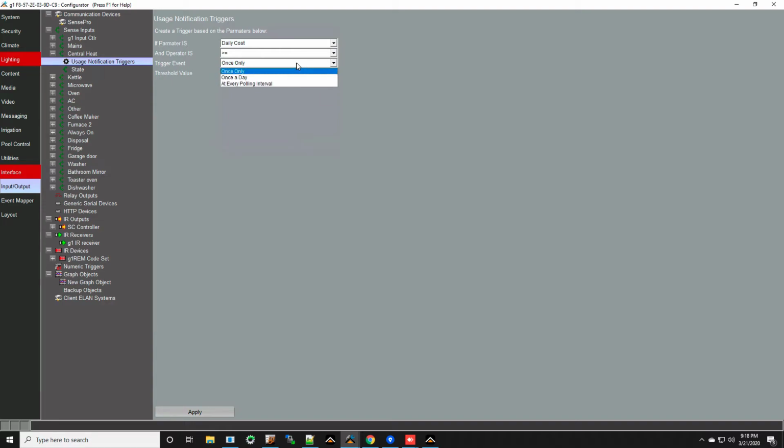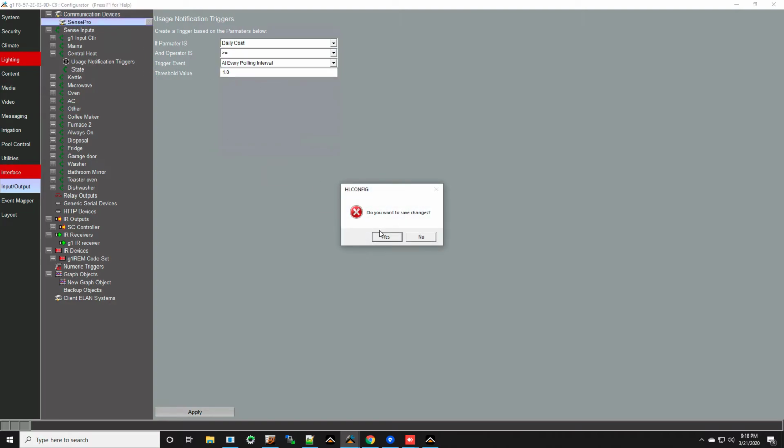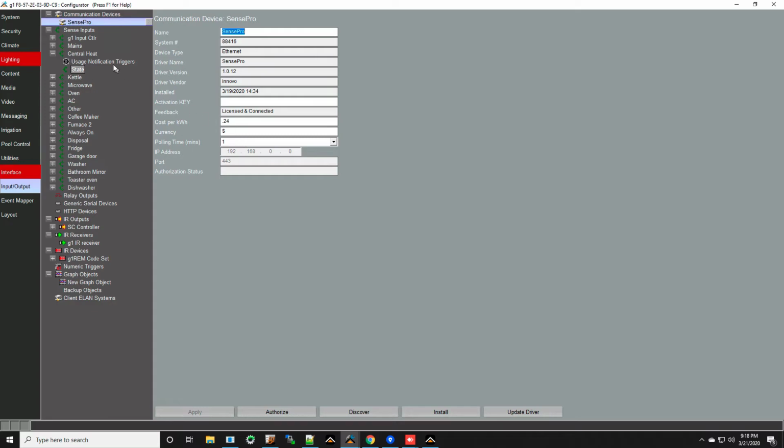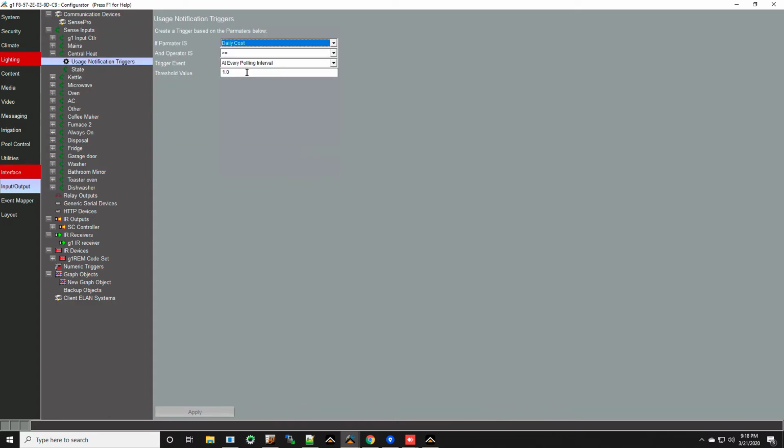In the trigger event, you can set this to only happen one time, so that this trigger will only happen once, or it can happen once a day, or you can set it to trigger at every polling interval. Just be careful with the every polling interval. If your polling interval is 1 minute, note that this event map will actually happen every minute. So you want to be careful how you use this.